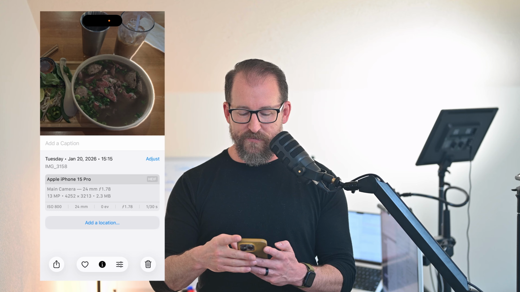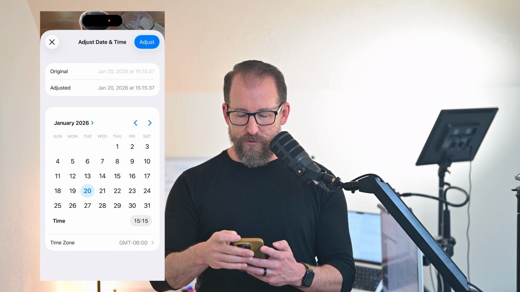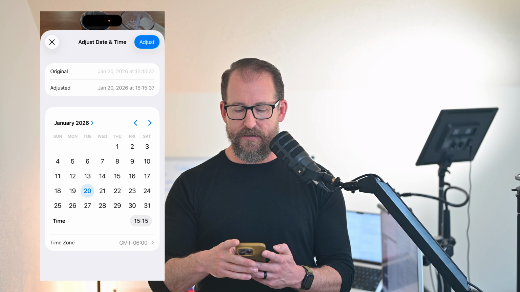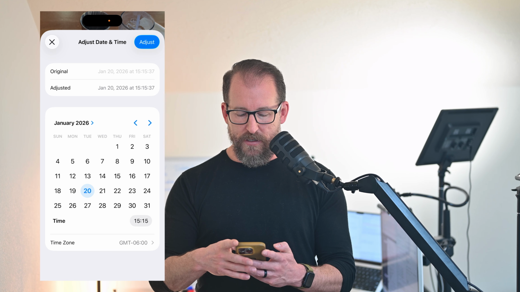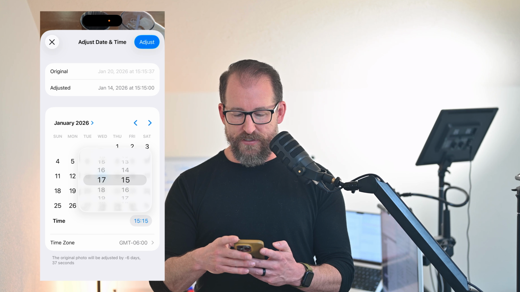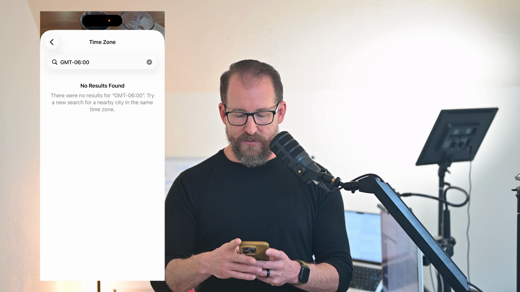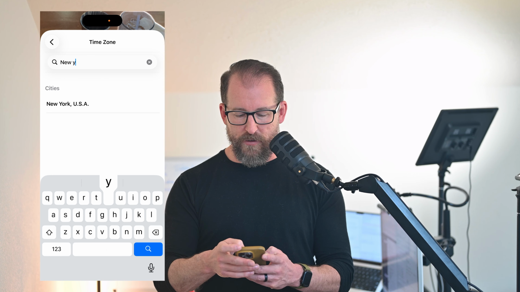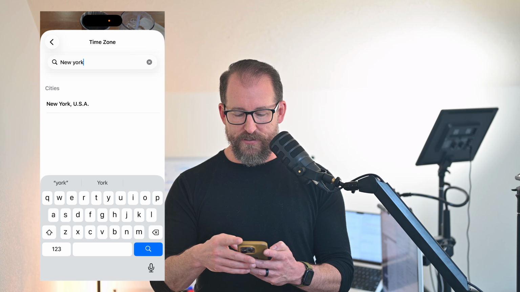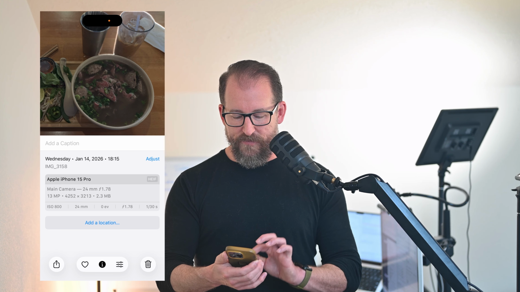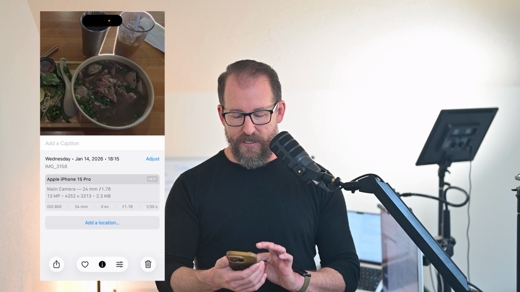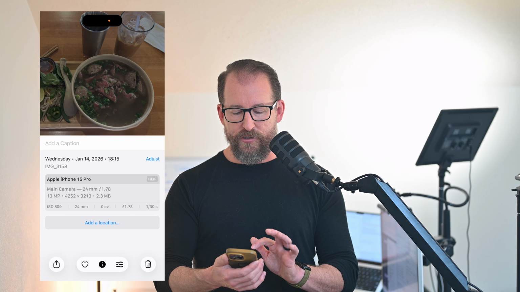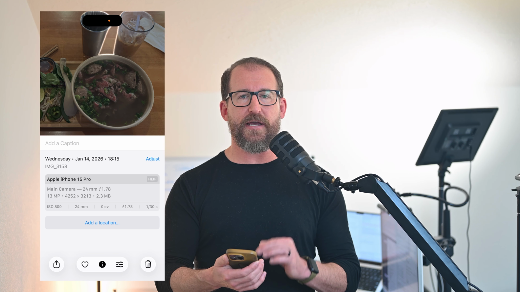So I'm going to tap on adjust for the time, and we'll just pick a random date. So the adjusted date, this photo was taken on January 20th. I'm going to move it to January 14th, and we'll just pick a couple hours later in the day. And we'll even choose a different time zone. So that one was in Dallas, so we'll do New York. We'll make it Eastern time. And we'll say adjust. And so now my photo doesn't have any labels that indicate where I was. And if I look at the metadata of the photo, it shows a time and date that would confuse an algorithm, and it has no location.